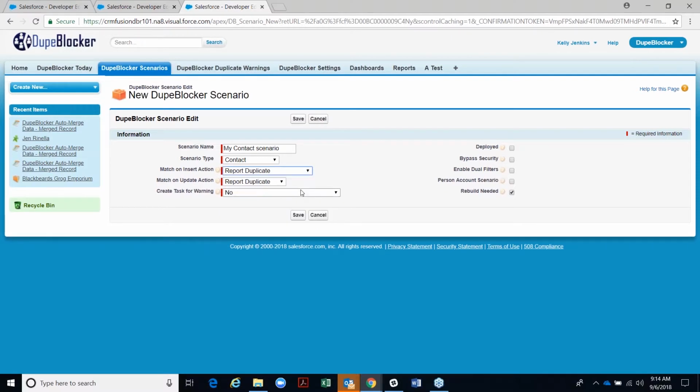The report duplicate option. The user experience here is that a user enters the record, and when they push the save button, their record is actually saved. Okay? And a warning will be created, which is another DupeBlocker object. A warning record will be created, and it allows somebody like an admin or even the user themselves to review before they actually commit to, say, merging the duplicate records, or deciding that they are intentional duplicates or misidentified for some reason and deleting that warning record.